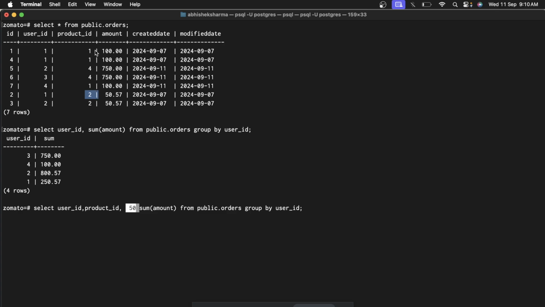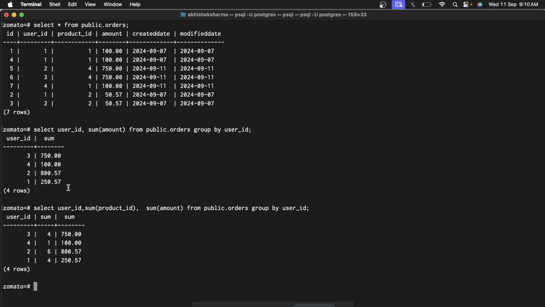What we can do, we can get the sum of, right? What I can do instead, I can use it with this sum of product ID. It is not making sense, but I'm just using it for the sake of concept that we can use it, right? So what will be the sum now? 1, 1 and 2. 4 will be the sum for user ID 1, right? Over here it's 4.